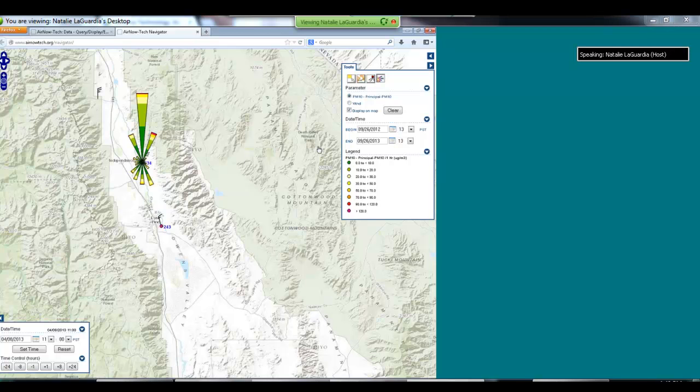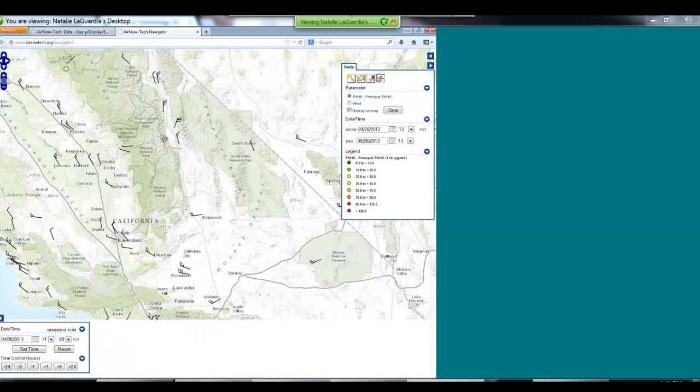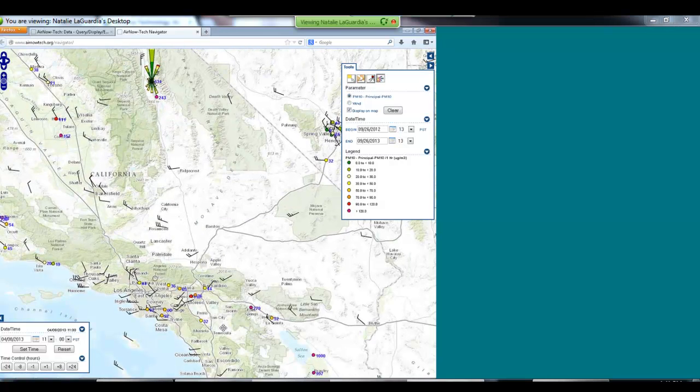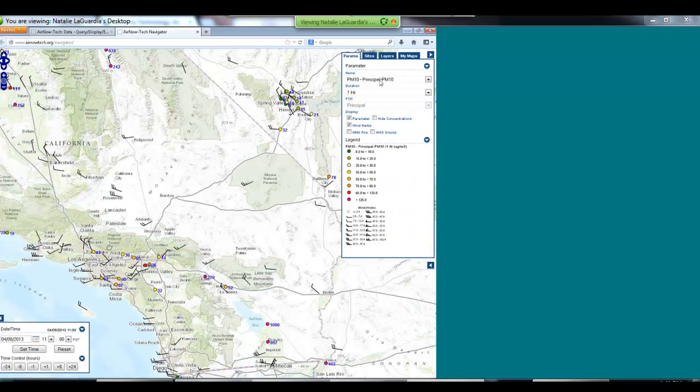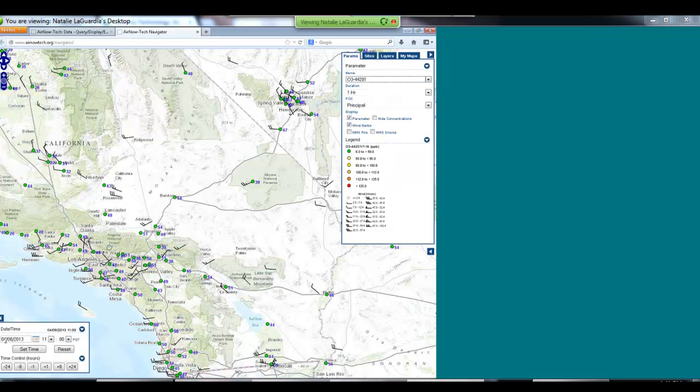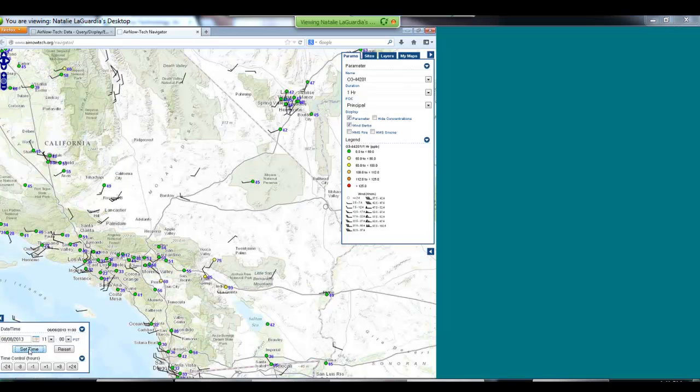Another event that I want to look at was more recent. It was in August, and I believe it was called the Silver Fire in the San Jacinto Mountains. It led to high ozone and high PM10 in the Coachella Valley. So let's go ahead and clear this out, get that all cleaned up, and get refreshed. I want to pull up ozone data so we can look at our event on the date at the time.